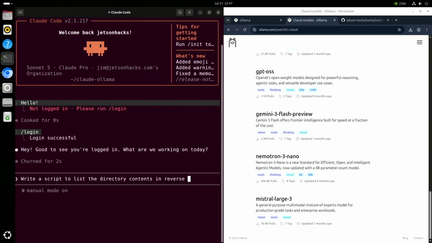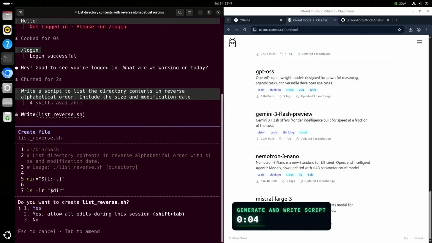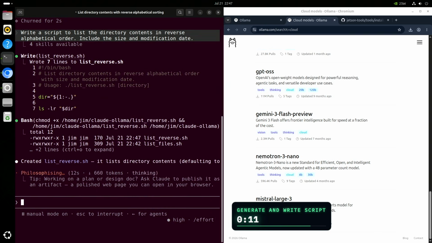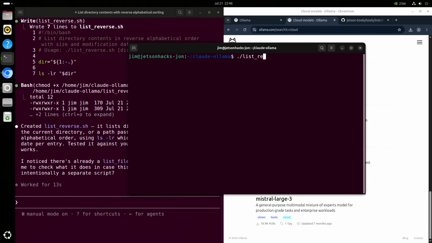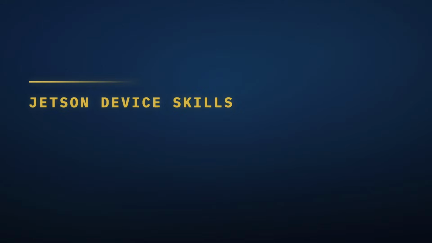I'll have it write the reverse ordered directory script as before. The solution provided is to simply use the ls command utility with the proper flags to produce the results. Even for something simple, it's interesting to see the difference in the solutions.